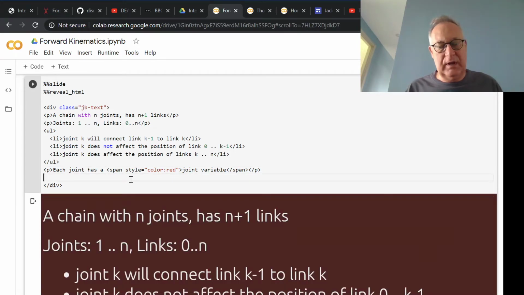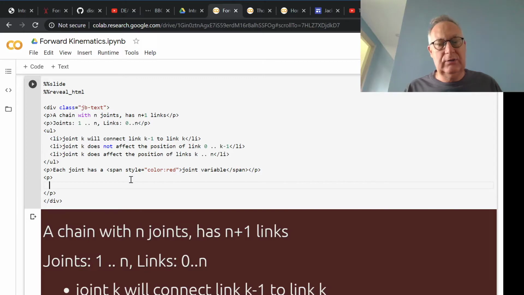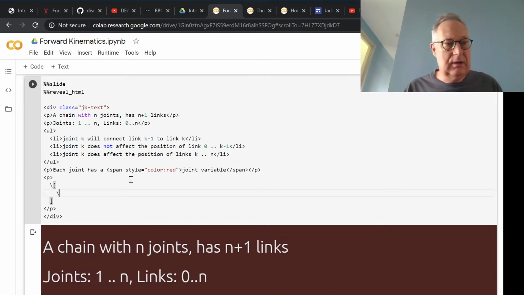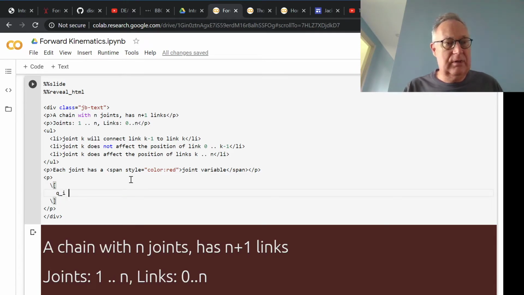So this is an important concept, and we also allow it to act as a sort of generalization. So the joint variables are usually indicated by Q.